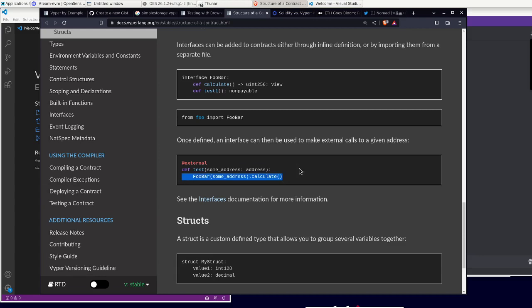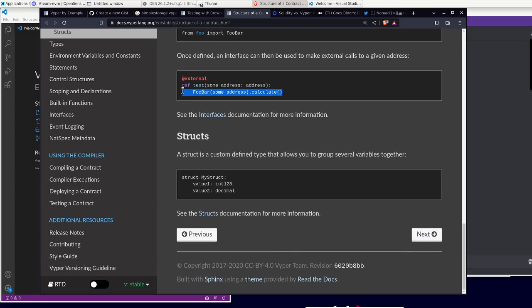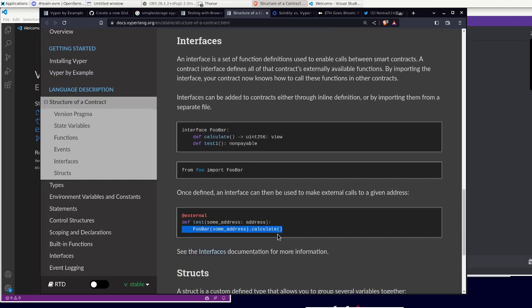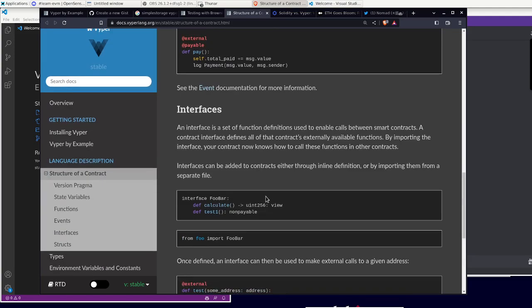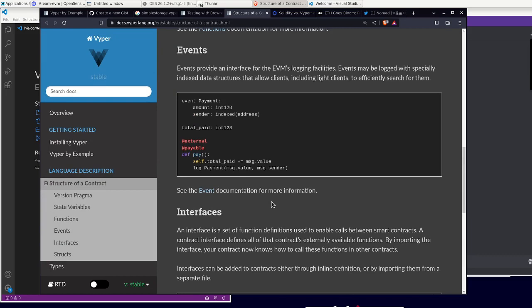There's no return apparently. Okay, and then we have structures, which are data types or also data structures that you can use to have an object-like syntax on your data. So cool, kind of the same, doesn't look like it's going to be hard.